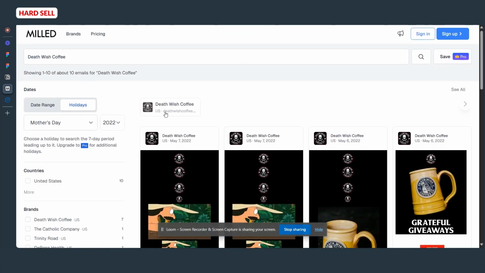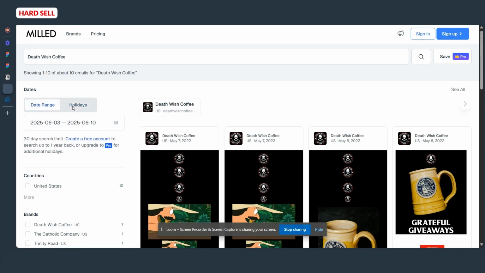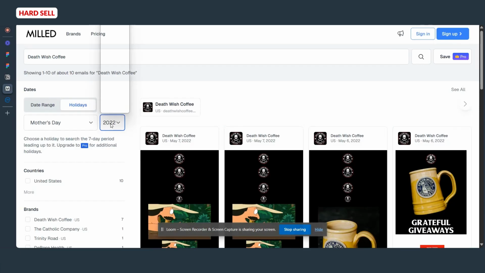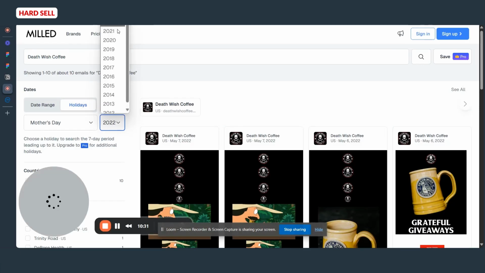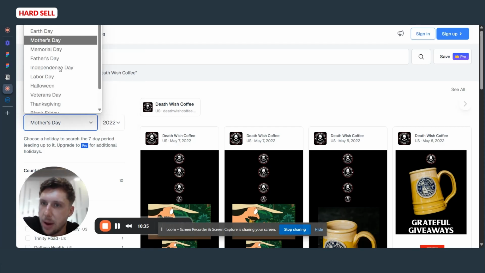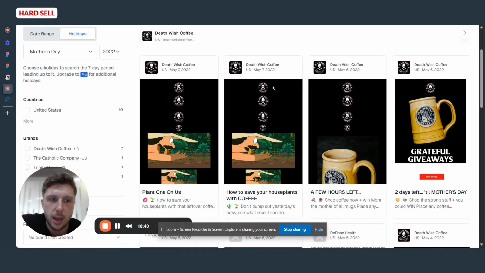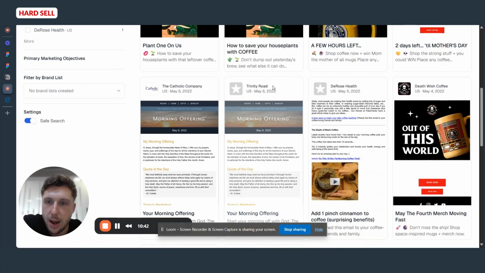So say I search by brand. To actually search per date ranges, what you can do if you choose a brand like Death Wish Coffee, we can come here, and if you have the pro version, you can actually pick the dates. So here you can say Independence Day, you can say 2024 or 2023, and you can see the emails from that brand at that time.